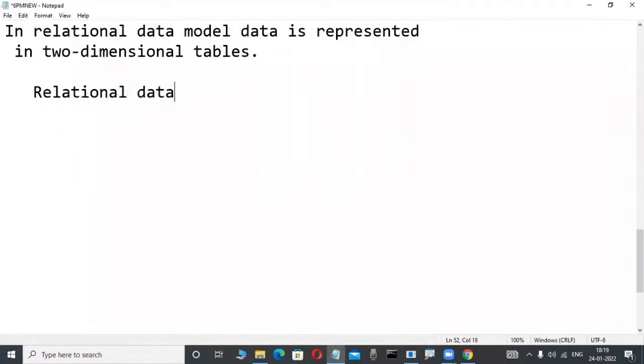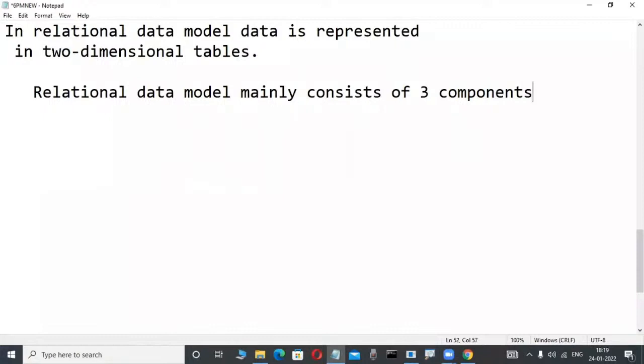Relational data model mainly consists of three components only. Three components. What are those components? These names you must be familiar with before we start our courses. What components are available? Let us observe them here.